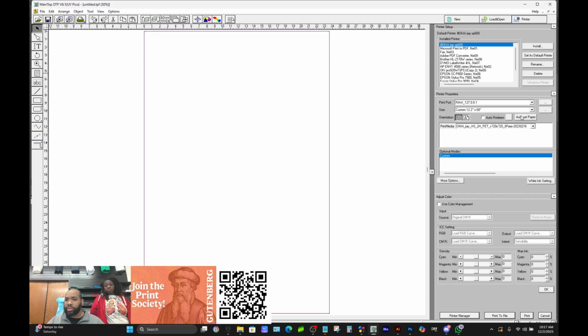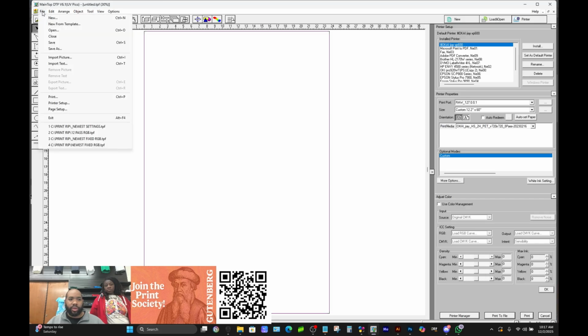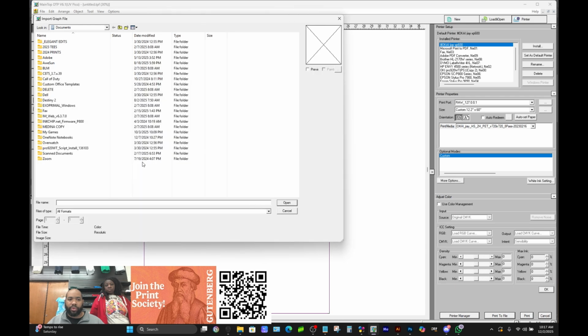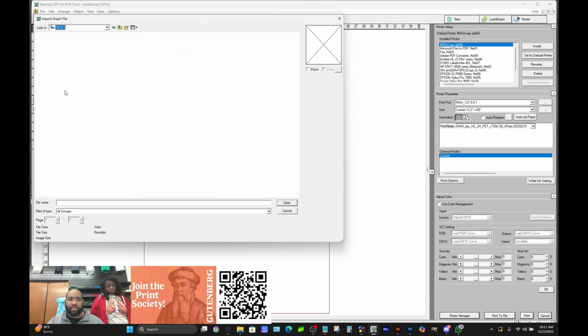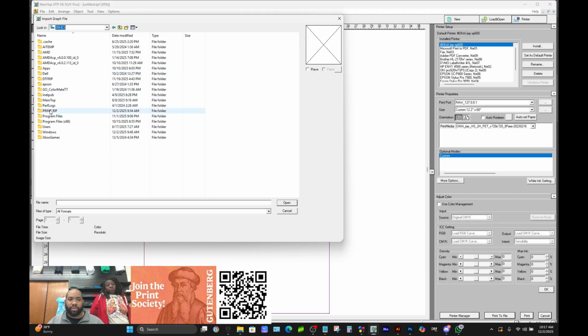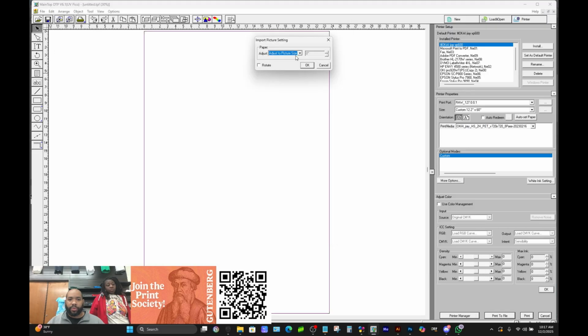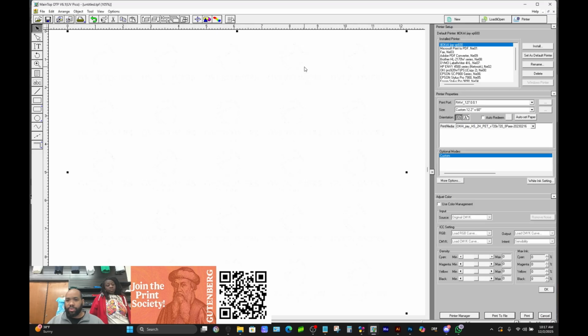So go to the printer tab, then we go to File, Import Picture, and we are inside of our print rip folder. If you save your folders in a different area, they'll be there. Like this is in Documents, but I need to be on the C drive, print rip, the 12 to 25 folder that I just showed you. And we're importing this file, and we go to adjust picture size, hit OK.